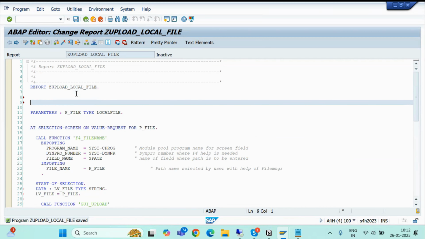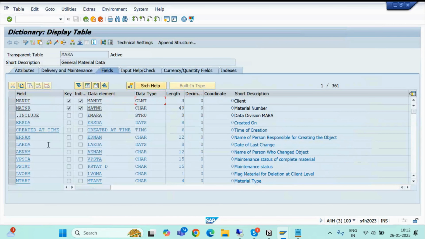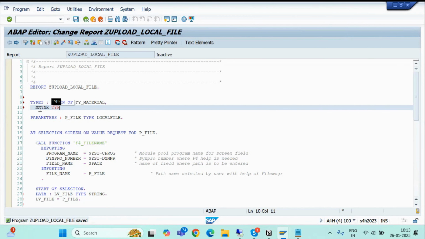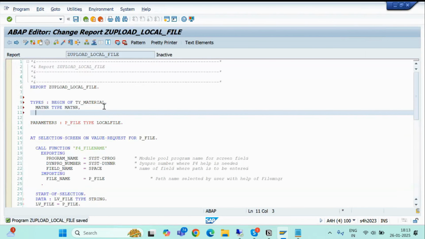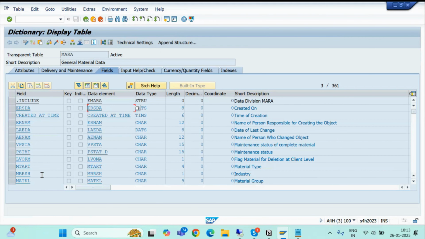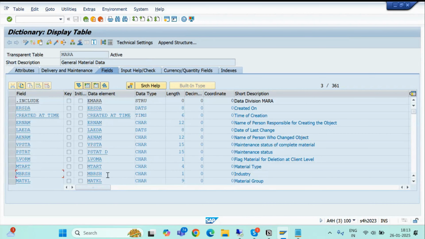So I will create an internal table normally. Data. We need to create a structure first. So types begin of ty, let's say material, and I will go to my table and I will bring the corresponding columns and their data elements. So Matnr type Matnr, and second column will be my industry sector, so MBRSH type its data element, which is MBRSH.